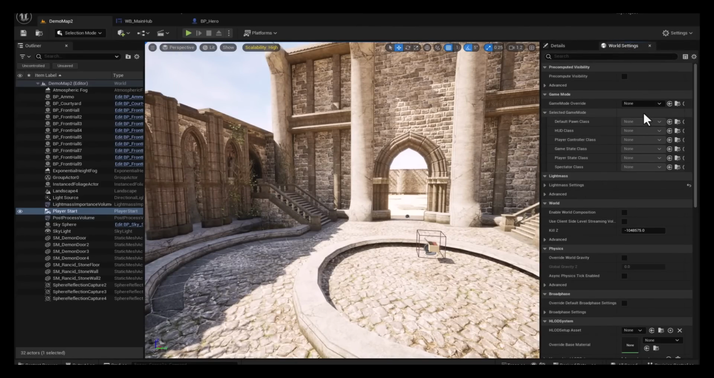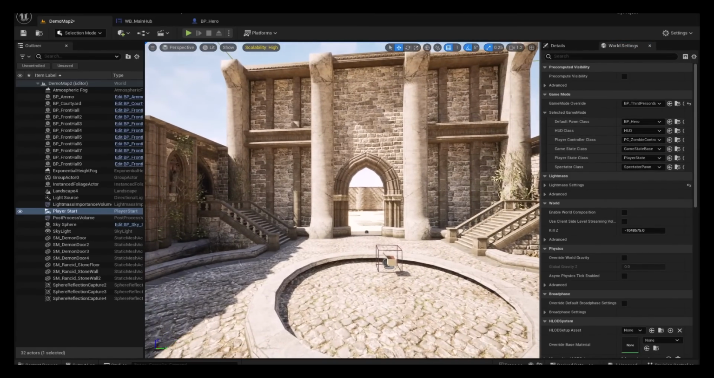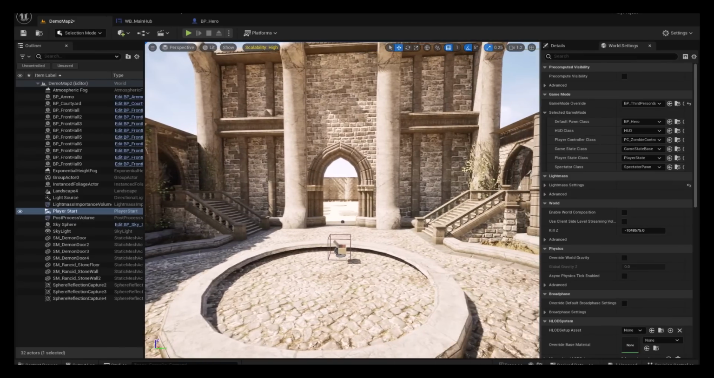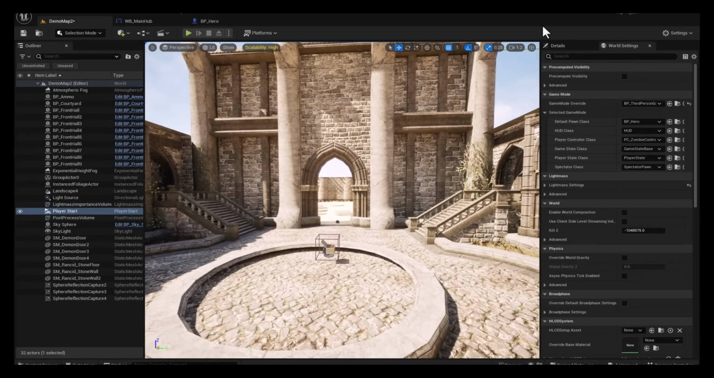Okay, so now we've got all of our spawns in. The next thing we're going to do is hit the world settings, and under the game mode, we need to add the third person game mode because that's what we're using. And we want to make sure we've got our default hero here. And then finally, we're also going to have our PC zombie controller here. It's important to have these. If you don't have these, you won't see anything. So yeah, it's important.